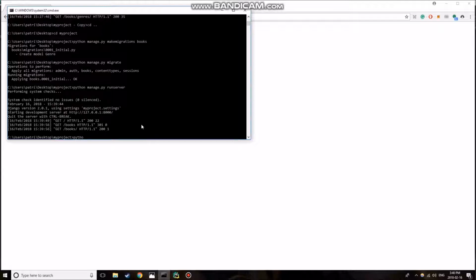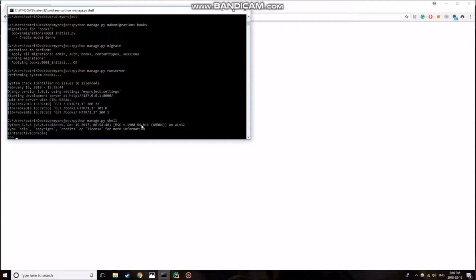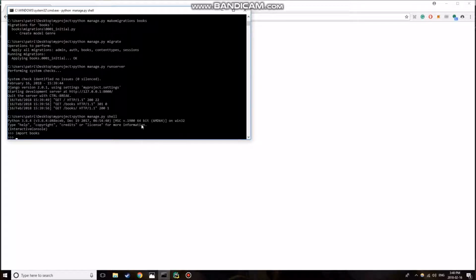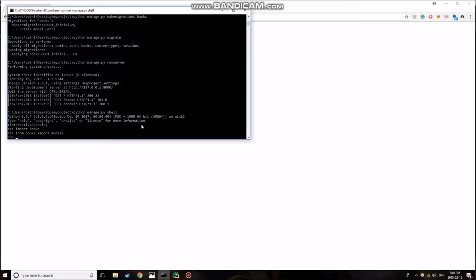This is going to be an example of how you can use the shell. So you're going to go in your command prompt, python manage.py shell. So now we're in the interactive console. Now we've got to remember to import our books. Or sorry, we've got to do from books import models. Okay, and now we're just going to make a couple models.